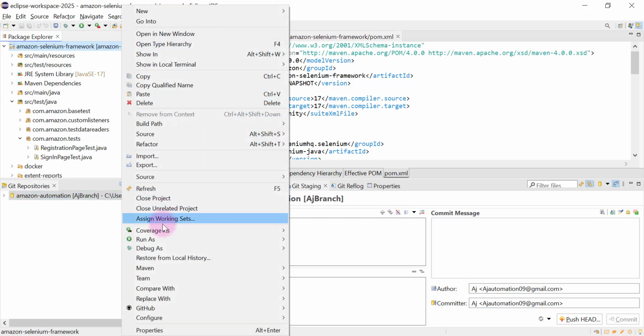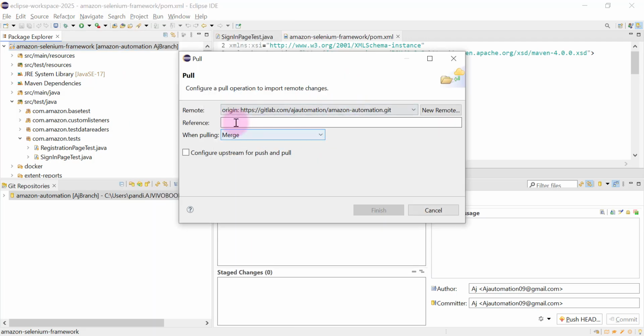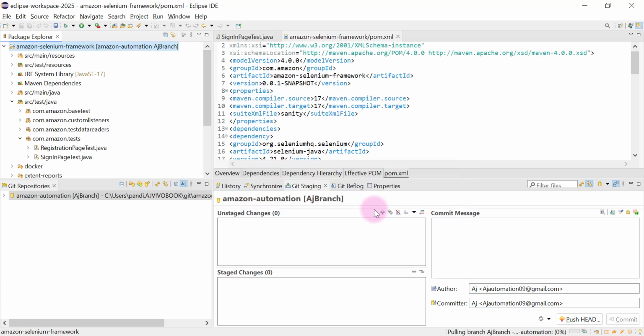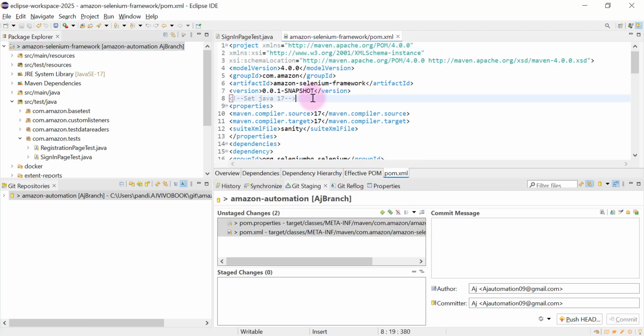So right click on the project, again go to team, click on this pull. Here we need to specify the branch from which you need to perform the pull operation. You can select this checkbox. This will connect your local GitLab branch with the remote GitLab branch. Okay, and click on finish. And pull operation is done. So let's close it. Changes in our GitLab branch are successfully pulled in our local Git branch.